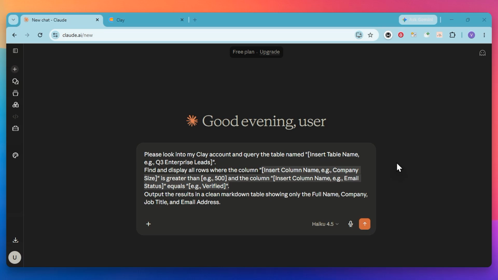To keep things organized, always specify your desired output format. I recommend asking Claude to output the results in a clean markdown table showing only the most important details like full name, company, job title, and email address. Using this method saves you immense amounts of time and makes your outreach much more targeted.